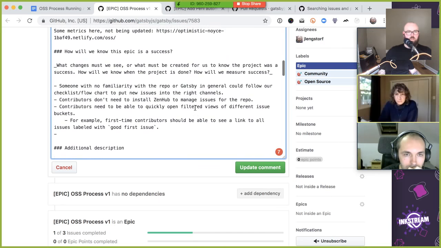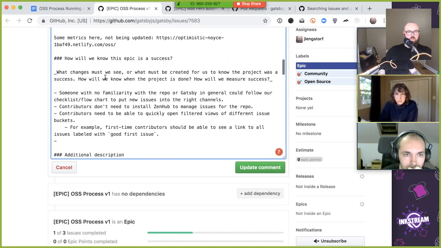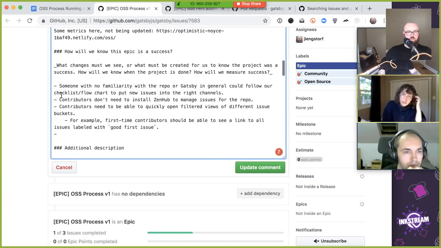So I think, how will we know? Yeah, how will we know? What we need to know is that someone with no familiarity can jump in and do things in the way that we've decided is the right process. I think that's a good goal. Contributors don't need to install ZenHub, so that gives us some constraints. Contributors need to be able to quickly open filtered views of different issue buckets. That's going to be a deliverable.